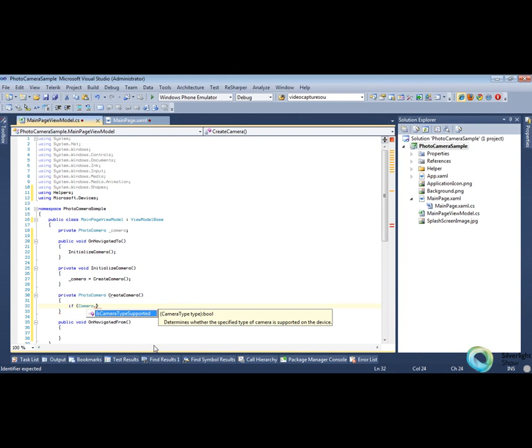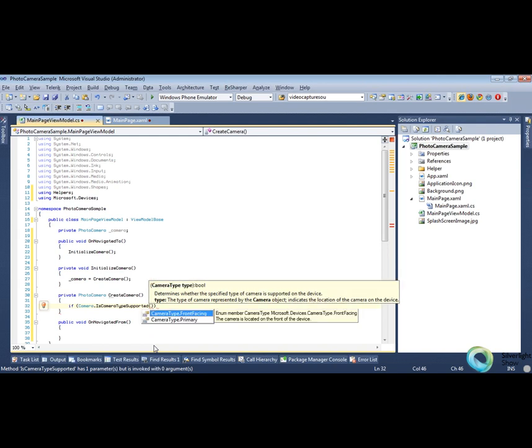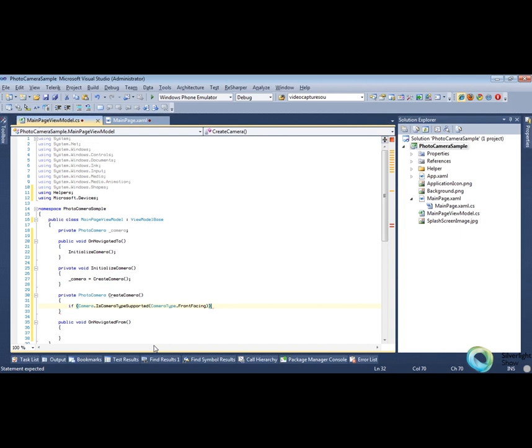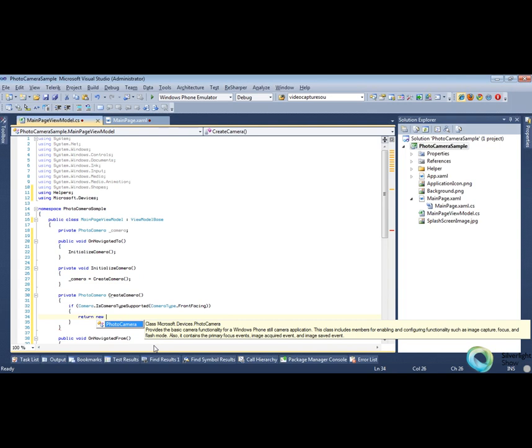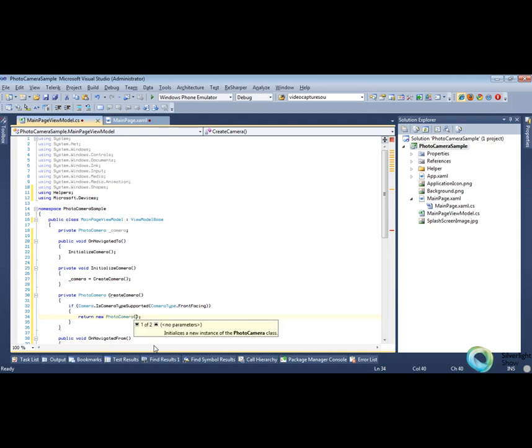In particular, this isCameraTypeSupported method that you can pass a camera type. We have two camera types at the moment, front-facing and primary, and that is the way you can determine whether the current device your application is running on supports a front-facing camera or only has the primary camera, which is available on all devices. So if you are interested in a front-facing camera, you can check this and, for example, return a new photo camera object and have it use the camera type front-facing.